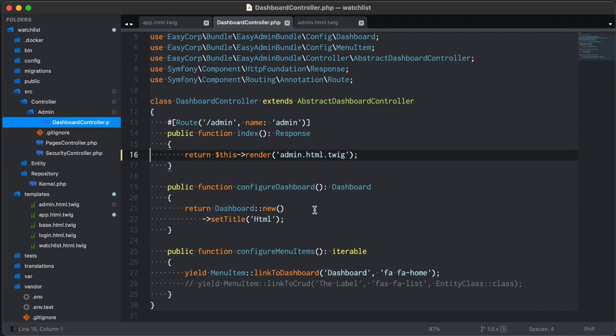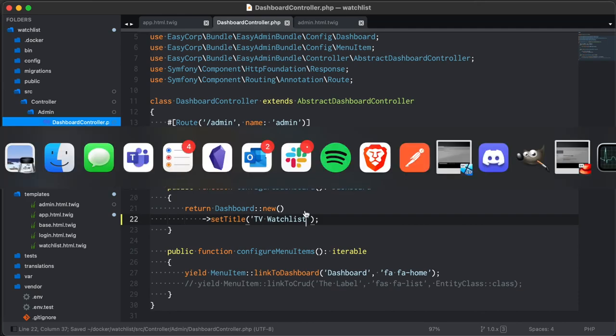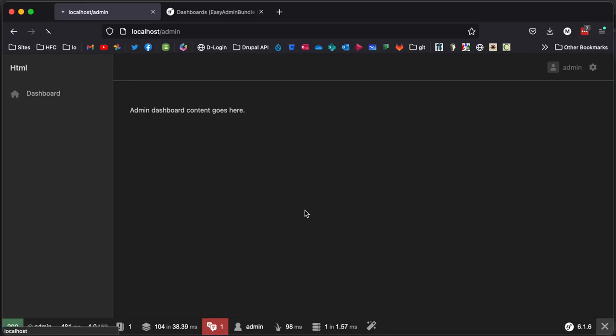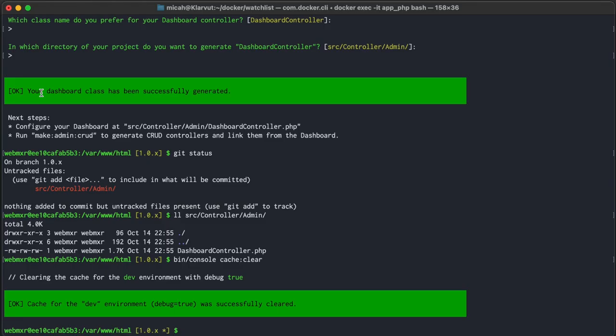Now that we've set up a page template, let's jump into configureDashboard and also fix the title on that page. We'll just change it to TV Watch List, and when we come back around now, we'll see that that fixed our title here. Again, let's go ahead and save our work before we move on to the last step of this project, which is to add some CRUD controllers so we can manage our entities.